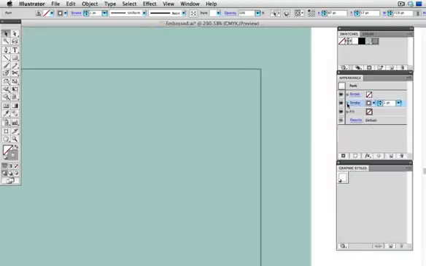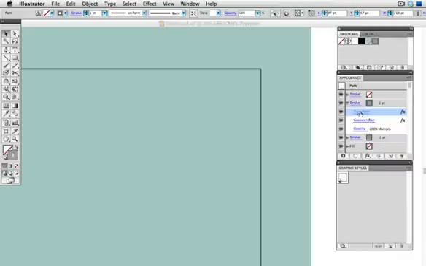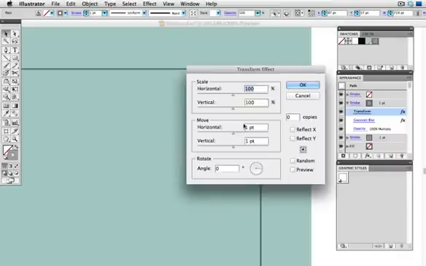I'm going to grab this stroke and make a copy of it by dragging it onto the new icon here. This will be the highlight, so the first thing I want to do is move it up and to the left. So I'll click the transform effect to edit it. I'll change my settings to -1 in the horizontal and vertical fields.